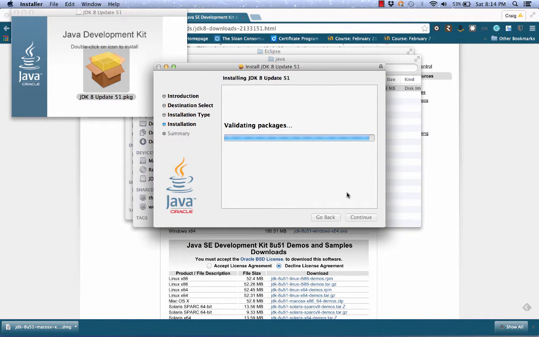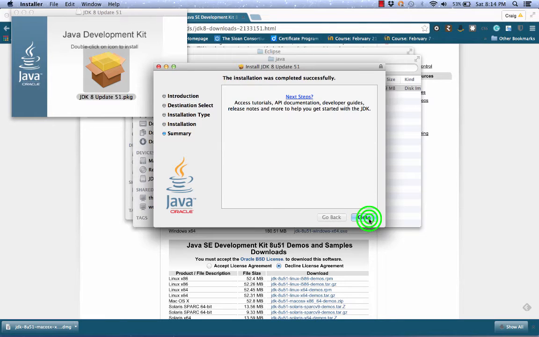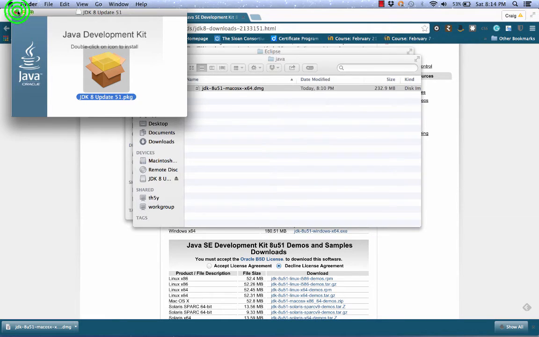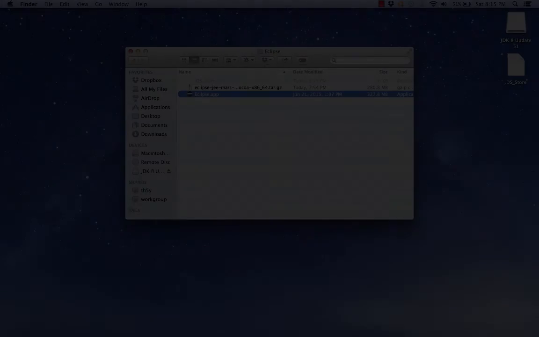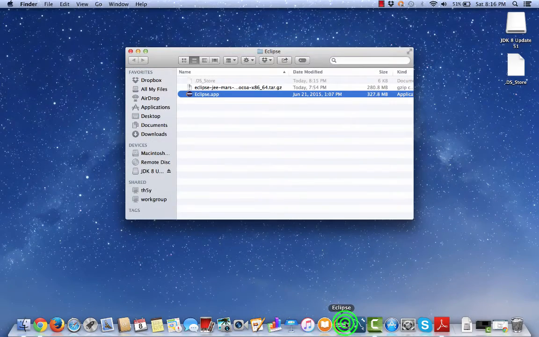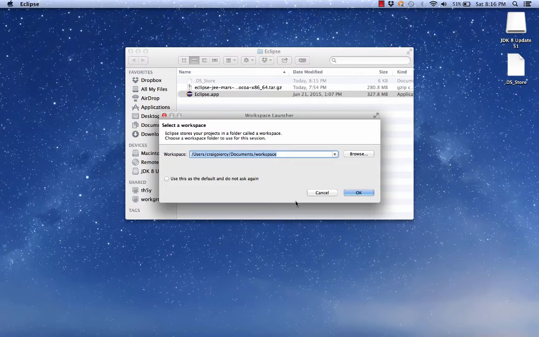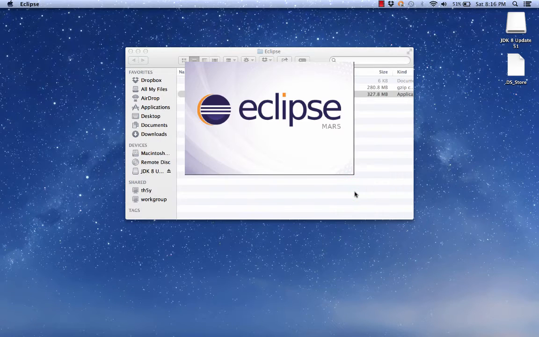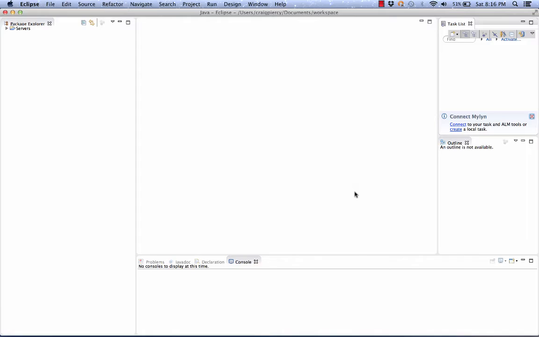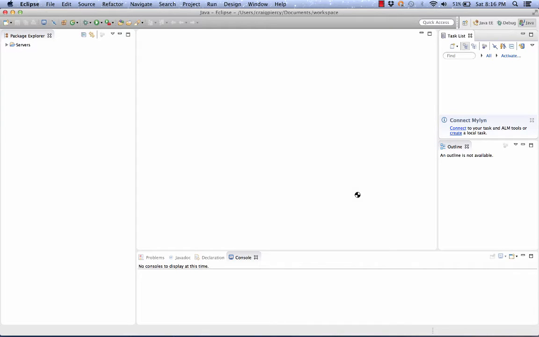At this point, I have the JDK installed, plus I also have the Eclipse app ready to use. Let's double-click the Eclipse app just to test that my installation seems to be working. This is a good sign. I see the Eclipse splash screen. As Eclipse loads, here I see the Eclipse IDE. Everything looks good so far.